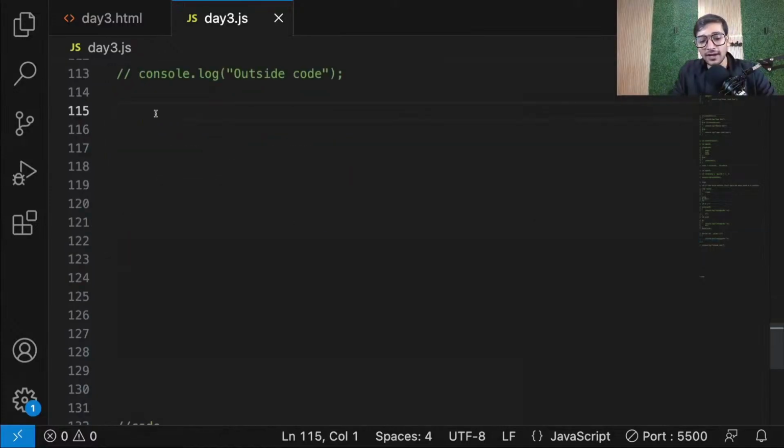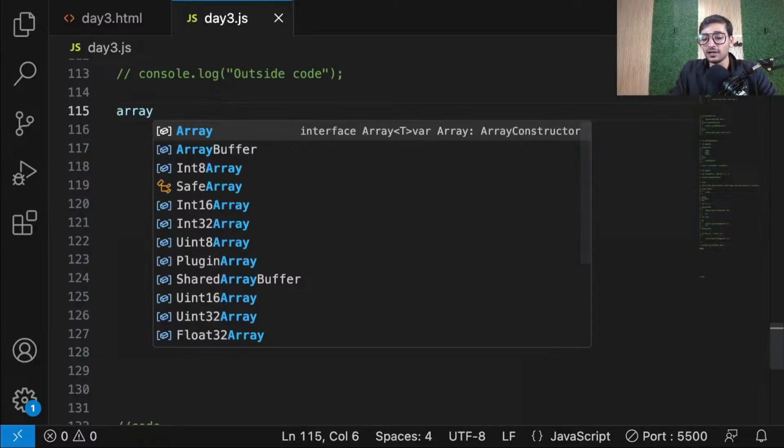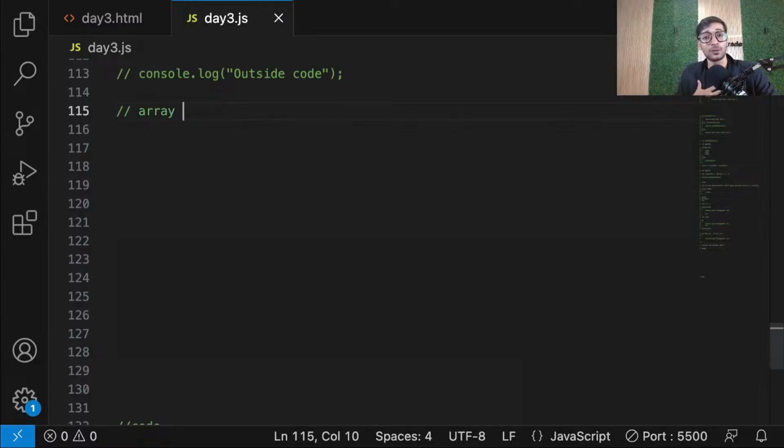Okay, now guys, let's move on to the next topic, which is one of my favorite topics, literally one of my favorite, which is what you call an array. Okay, so let's talk about array, and it's a very simple topic. It's very easy. See guys, what exactly is an array in programming?